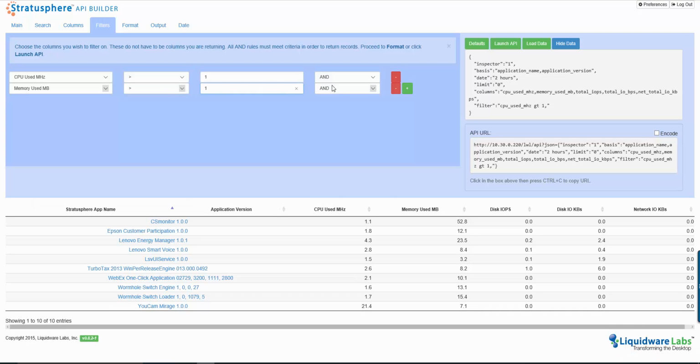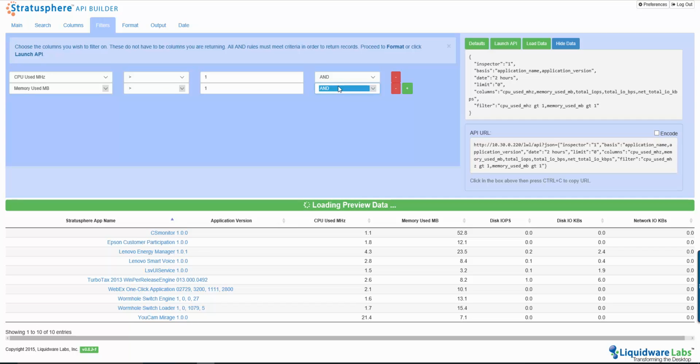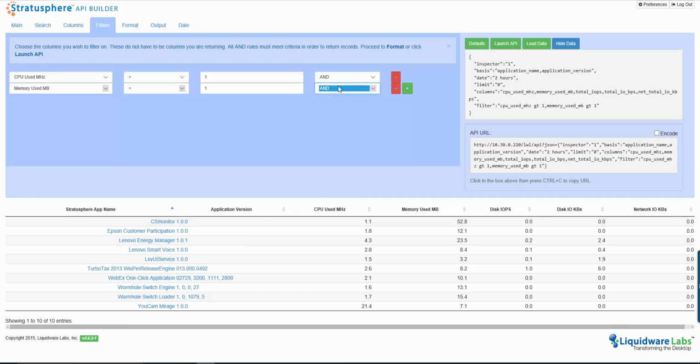And then Stratusphere API Builder will go ahead and perform the query and show that to you in your preview table below. So we can go ahead and switch over to the Format tab, but before we do, let's take a look at the right-hand side of the screen. This is where the JSON's building. Everything that we do in this API Builder gets reflected into the JSON, and an API URL gets generated.